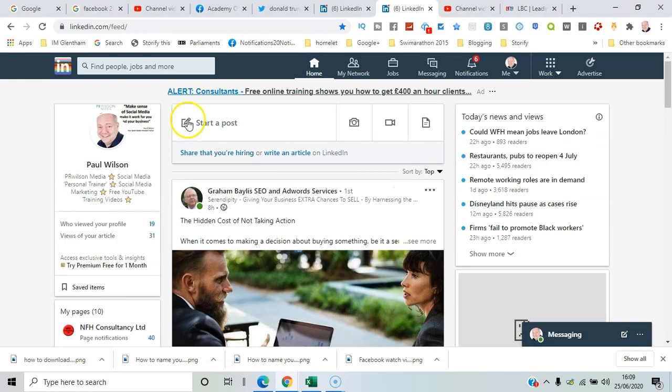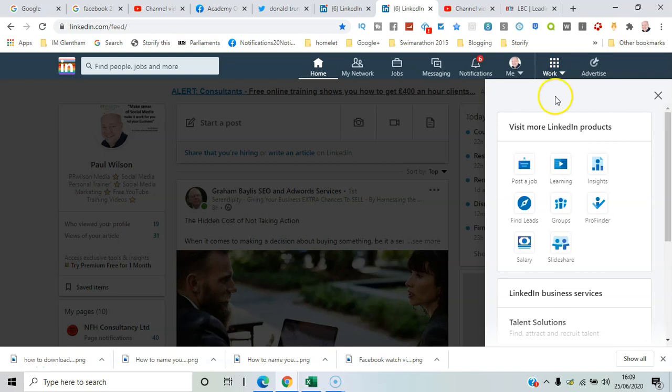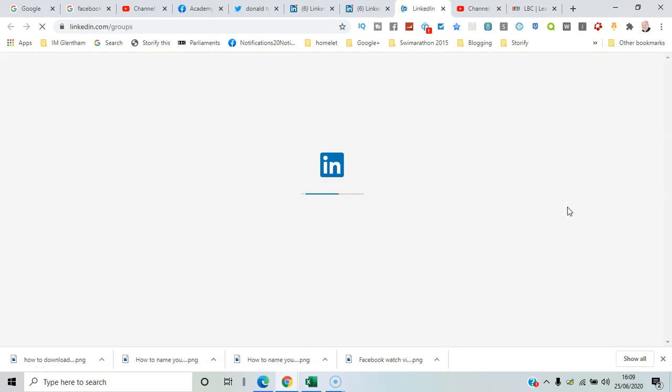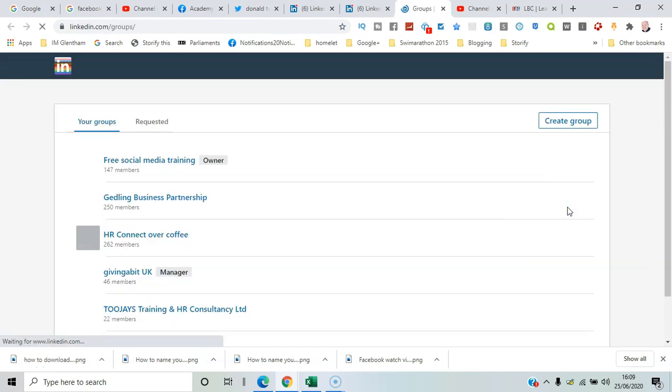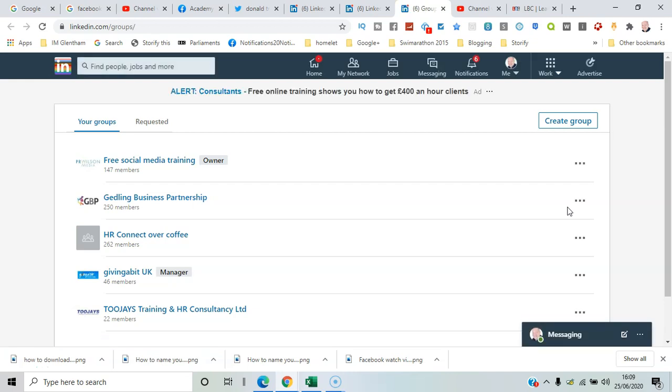Here we go. So to access groups, you need to go to your work menu and then select groups from the menu options there. Now, you may not have joined any groups, but in this case I've got some shown here. One that I'm the owner of, others that I'm a member of, and then one that I'm a manager of. So we go through to a group.